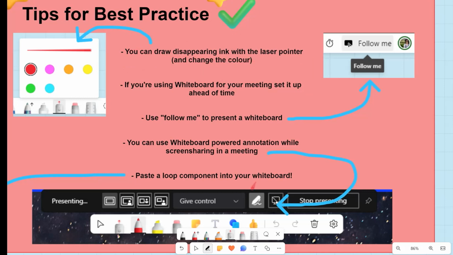You can also change the color of your laser. Let's say you use a lot of red in your presentation and you want to switch to different colors, you can do that from here. So you can put it into lime green, light blue, all of those colors. If you're using a whiteboard for your meeting, set it up ahead of time. Don't expect to be able to put it together and it to work the way you want to if you're setting it up on the fly, especially with a bunch of people looking at you.